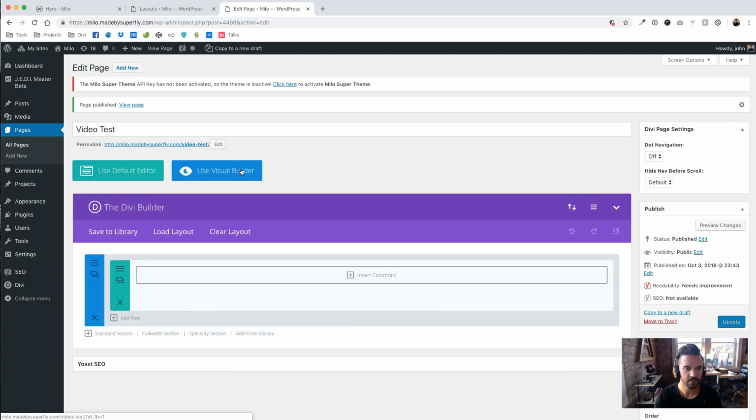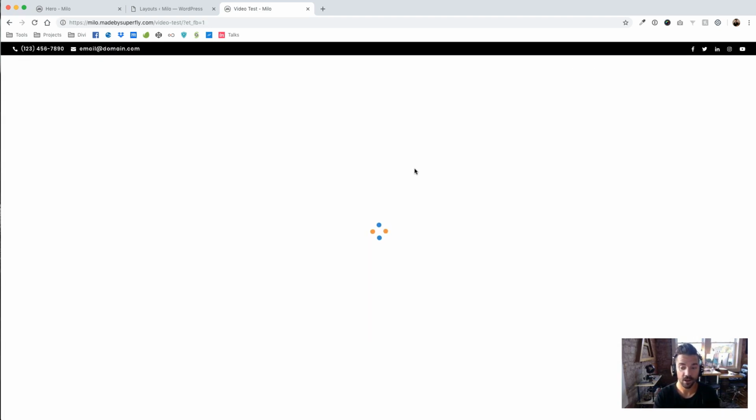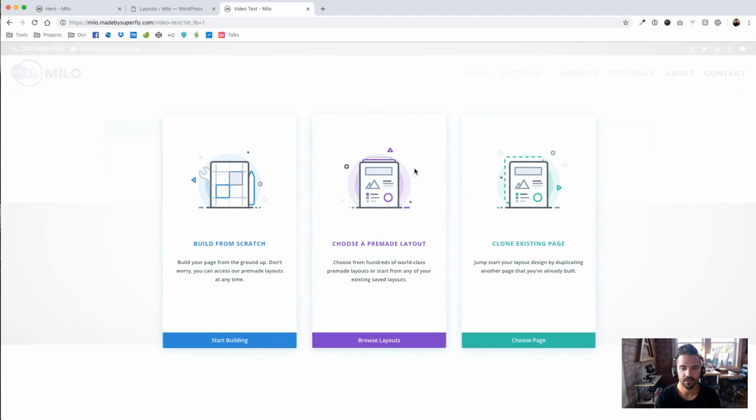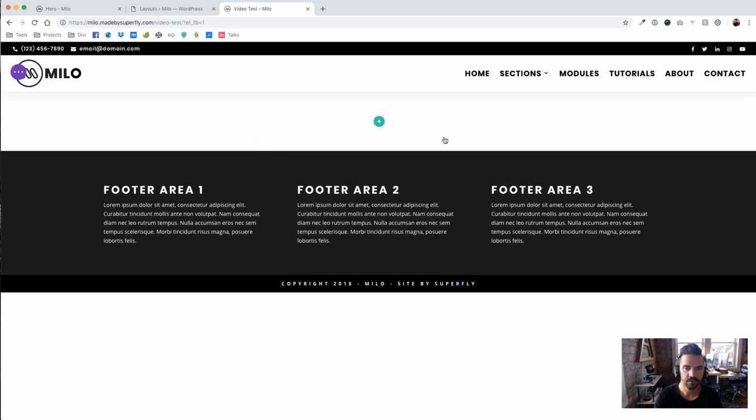I'm going to say use Divi builder. And of course, I could clone a page to start out with. I could say, yeah, I want to clone the hero page, let's say. But I'm just going to do build from scratch. Great. And so there are a couple ways to find out.